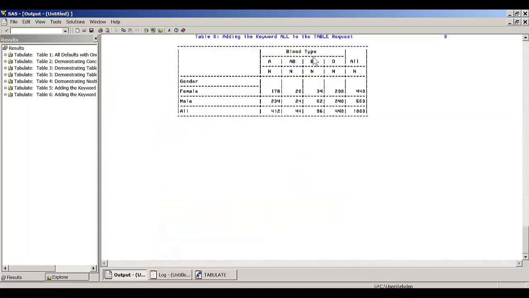So here we see we've just changed our variable labels. The table structure is exactly the same as the previous table 5. The only thing that's different is that we've changed these labels here.